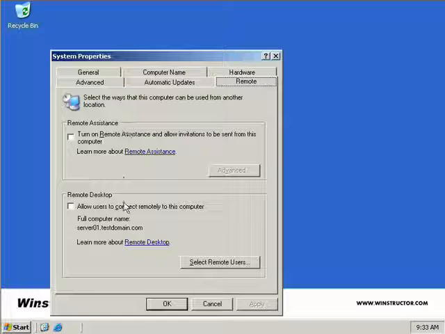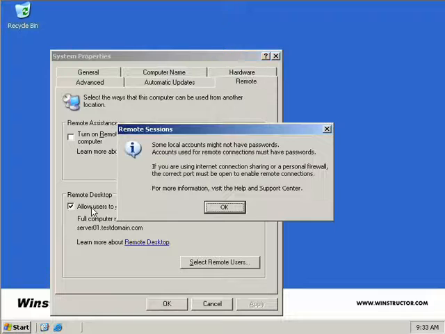The second option is to allow users to connect remotely to this computer, and you'll note that this box by default is not checked. So to enable Remote Desktop, we need to check this box. Now we just get a little informational message that tells us that some local accounts might not have passwords, which isn't actually true in our case, but accounts used for remote connections must have passwords. So that's one of the requirements of being able to use Remote Desktop.